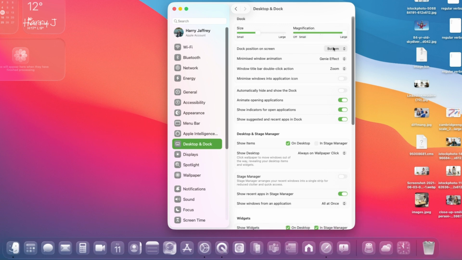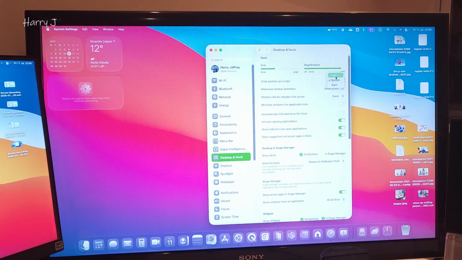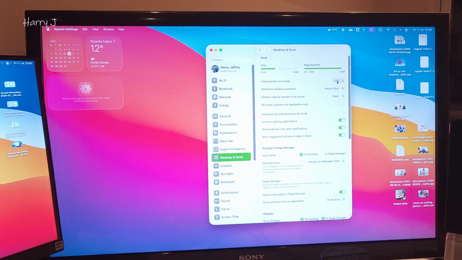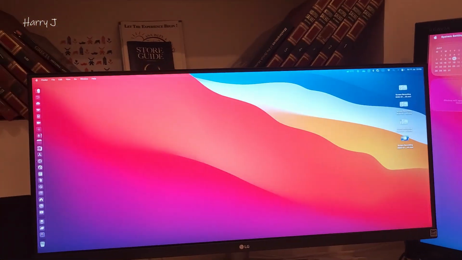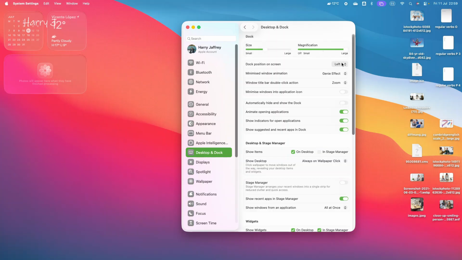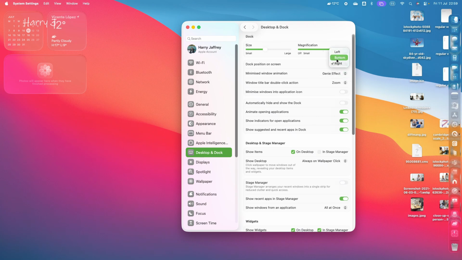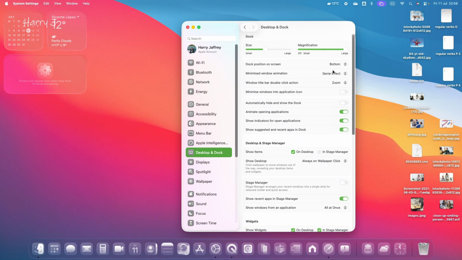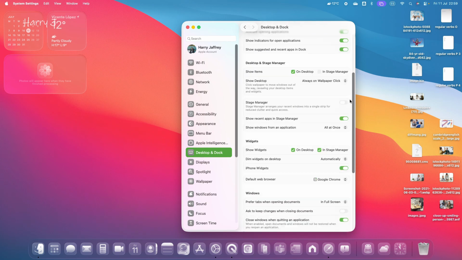Then dock position, you can go to bottom, you can change. It's going to the left, to my other monitor. You can see here it's on the left. If I put right, it comes back to the right. And if I put at the bottom, it comes to the bottom. And you have many other options related to dock.